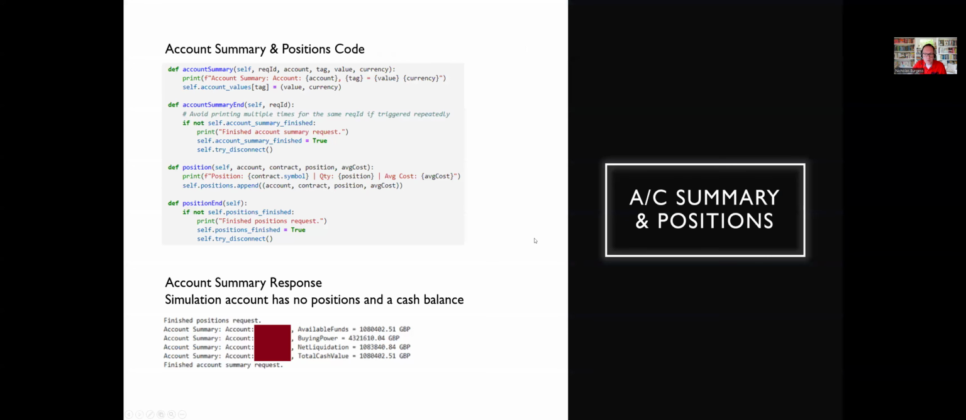Okay, so in terms of account summary and positions, how would that work in Python? What we saw in our last video was that we have a class where we inherit and set up a class for our app. And that will initialize the EClient and the EWrapper classes, which are the native classes from the Python API. And then these are extra methods that we're setting up.